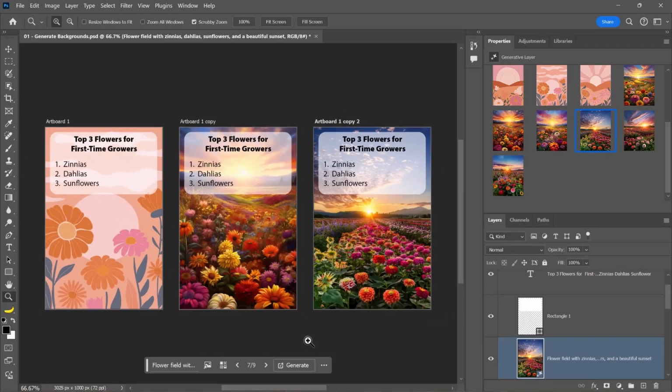Now that you know how to generate custom backgrounds for your designs, try generating your own for your projects.